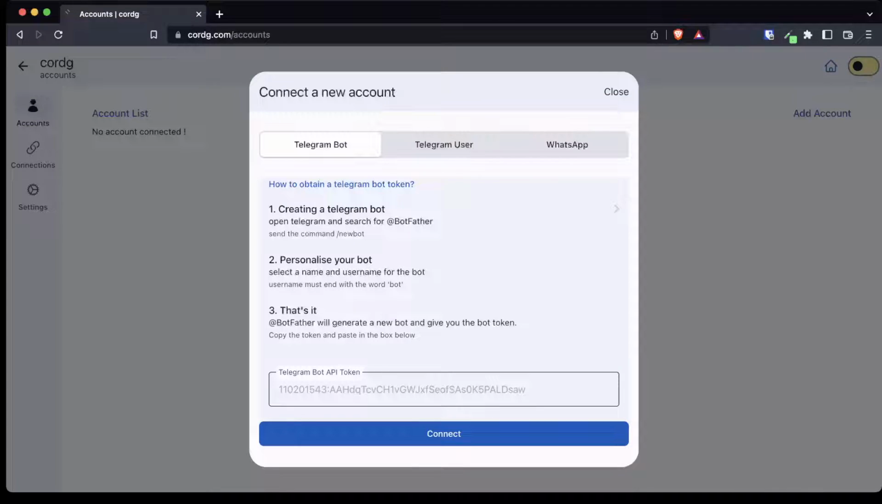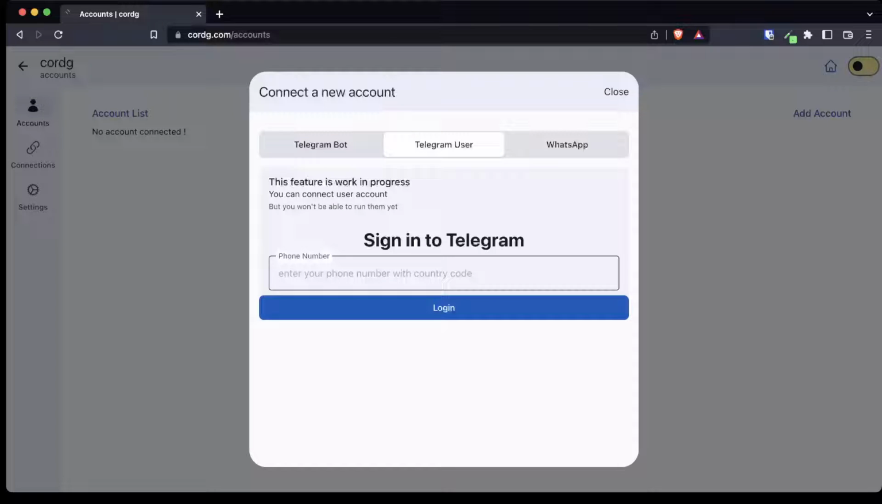So to connect a Telegram bot, just go to BotFather in Telegram and send the command new bot, create the bot, and BotFather will generate a bot token for you, which you can paste here and click on connect. It will connect the account. And to connect the Telegram user account, just simply enter your phone number with country code, and then it will ask you for the login code and then the two-factor authentication password.